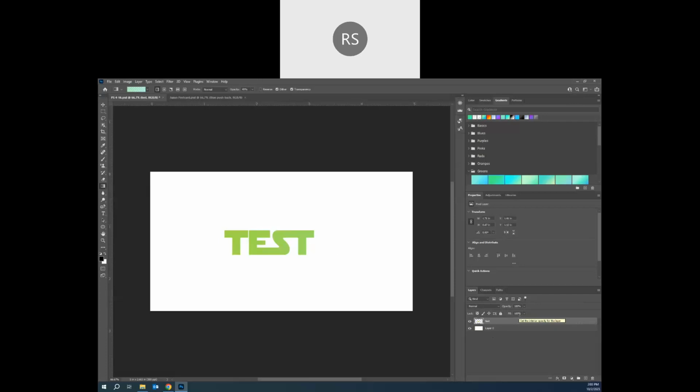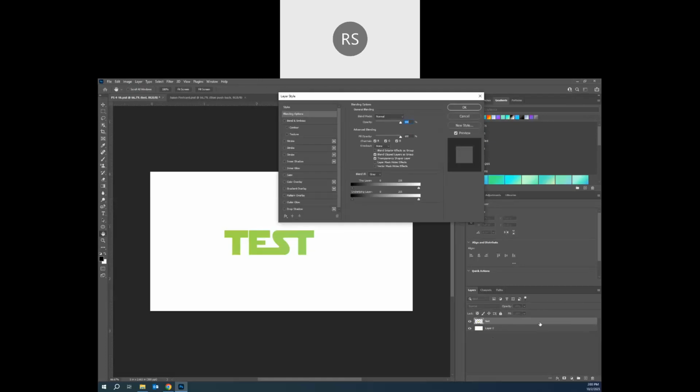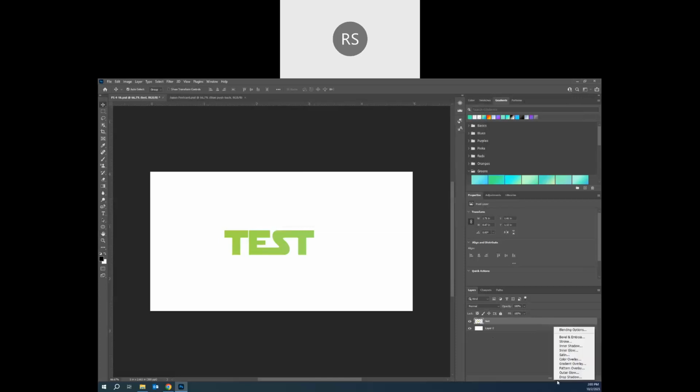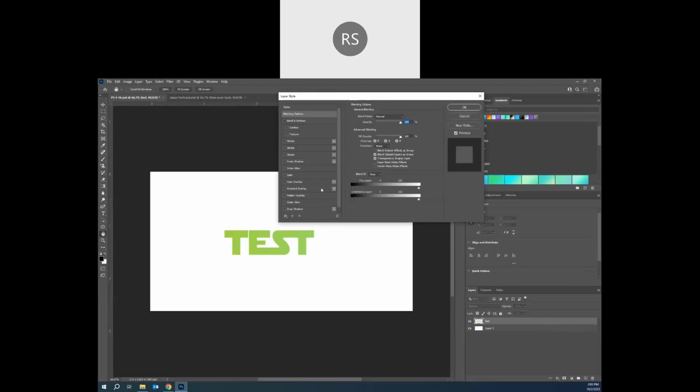You can also add layer styles, and these can be applied to text and rasterized type. When you apply the layer styles, you can double click, left click in the blank area to bring up your layer style dialog box. You can also click the FX and choose the options here, or just click blending options. Now in here, a couple of these we'll look at. We'll look at the bevel and emboss.